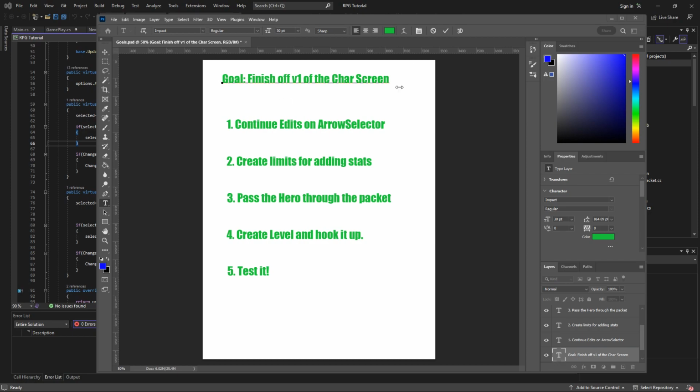Today we are dealing with finishing off version 1 of our character screen. To do that, we are going to edit ArrowSelector so that we can handle shutting off the arrows when the time is correct to do so. It's going to involve a variable to shut down right-hand arrows and left-hand arrows. We are going to create limits by adding the stats. We're going to make it like +5 for now, but you can do what you want. So you can assign 5 stats and exactly 5 stats.